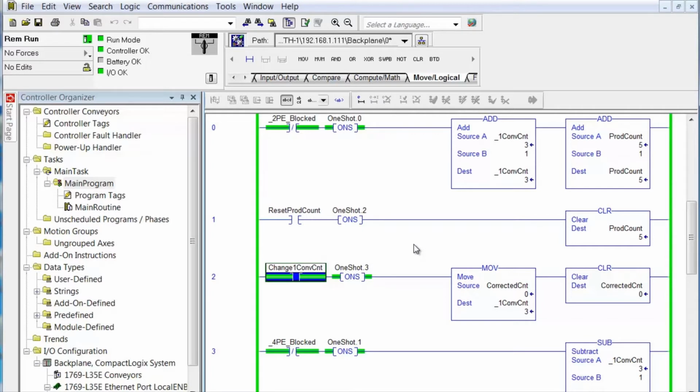If you put 3 in there and press the button, it would clear the count that you put in there, the corrected count. Now remember, this corrected count can work for any conveyor. Corrected count is just a number that you enter from the screen. So you could duplicate this logic, and it has a button that says change to conveyor count, different one shot, and then the move says corrected count destination to conveyor count, and then clear corrected count. It's just one register, corrected count, but you can use it in many rungs of logic.